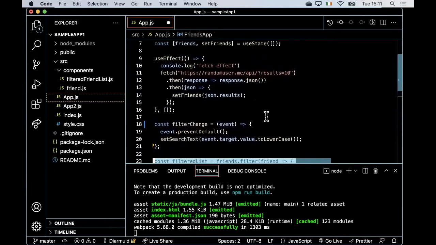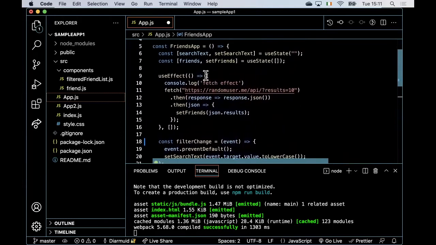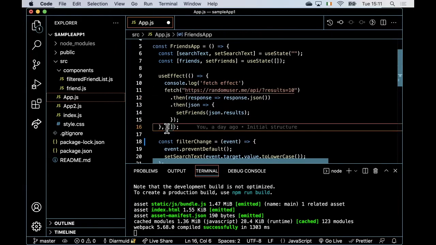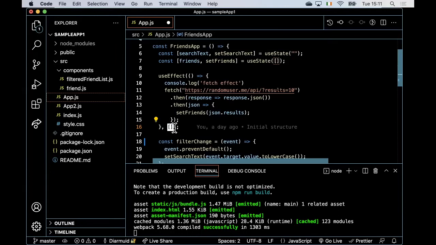But in terms of the useEffect hook, this useEffect hook is going to execute when the component is mounted. In other words, when I start up my app initially, the useEffect hook executes. And that makes sense because I do want to make a web API call. But I really don't want the web API call to happen ever again. And that's why I'm passing an empty array as my dependency array to the useEffect.